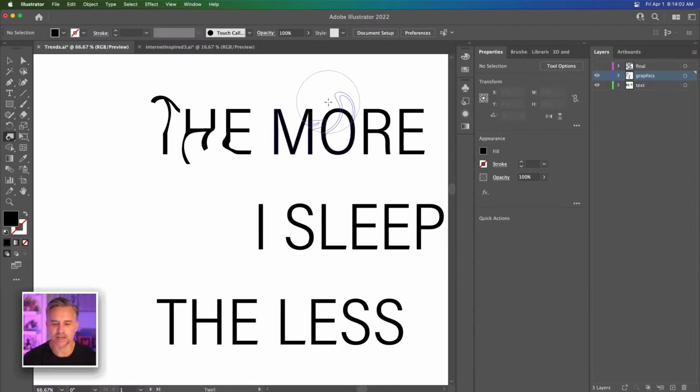When you're manipulating type, you don't want to distort the first and last letter too much. And some of these I might want to pull down. So I'm actually going to use the warp tool and we can start to pull down some of this content.